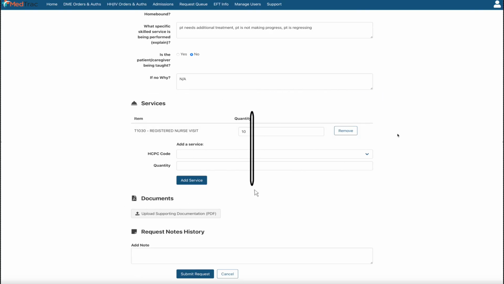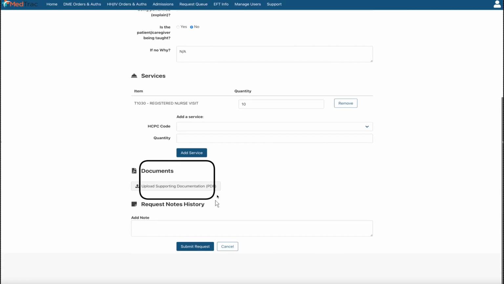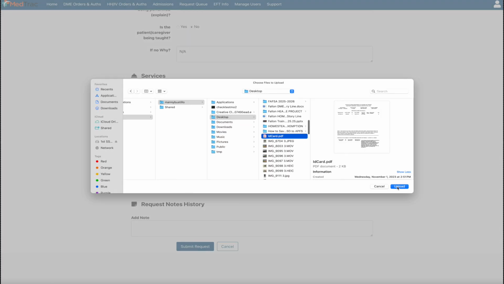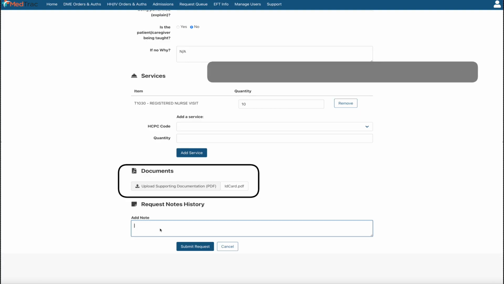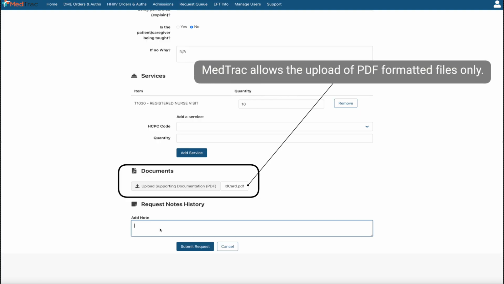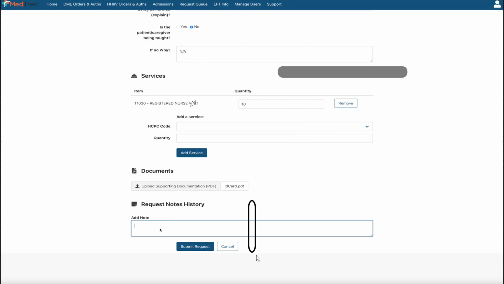Under that, we have the Documents section. Here is where you're going to be uploading your supporting documentation. Supporting documentation consists of the most recent plan of care, any recent notes provided by the prescribing physician, or the primary care physician, or the RN staff member. Please keep in mind that MedTrack only allows the uploading of PDF formatted files. Below that, we have the request notice history, giving you the ability to add any order notations if need be.